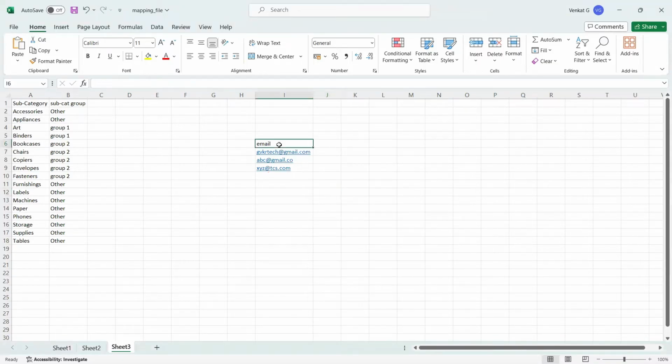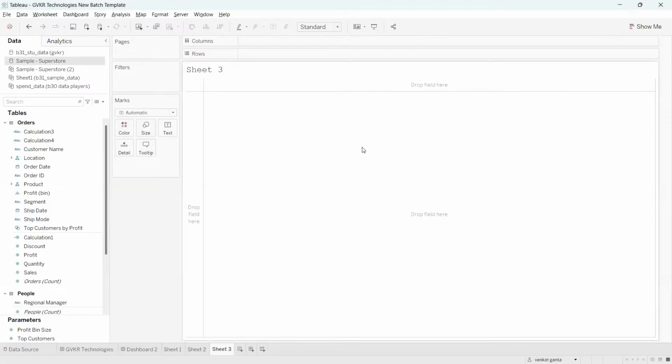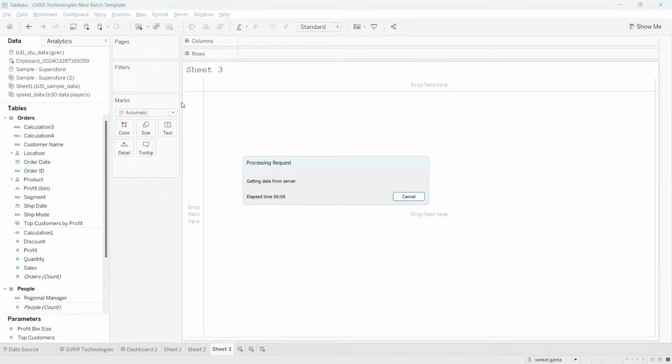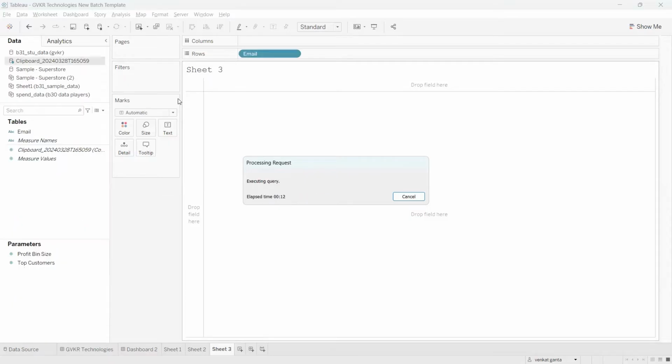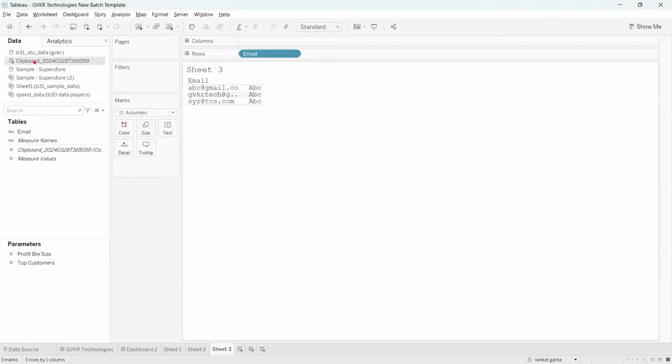For simplicity, I'm just trying to copy this into Tableau. Just go to a new sheet, click somewhere in the middle, and press Control V. It is trying to paste the data. Now you see the data is pasted. You can see the data source name is clipboard here, and all the data shows in the sheet. Now what I want to do is display all the characters after the at the rate character.